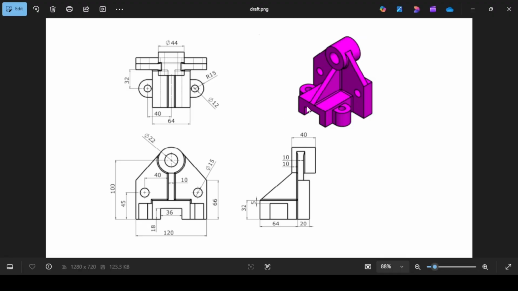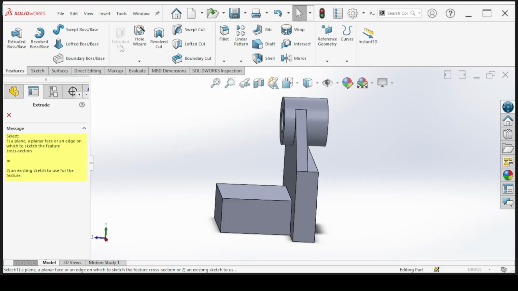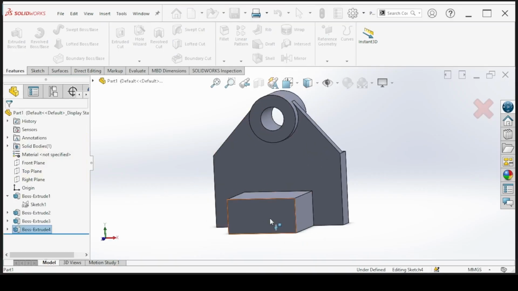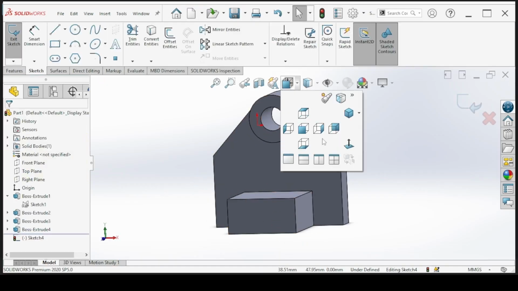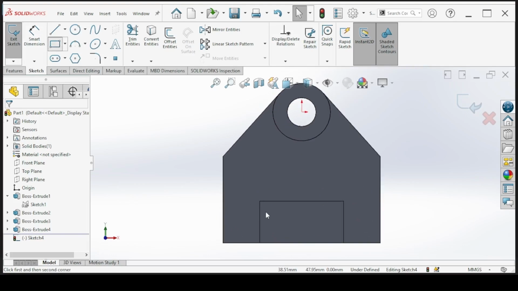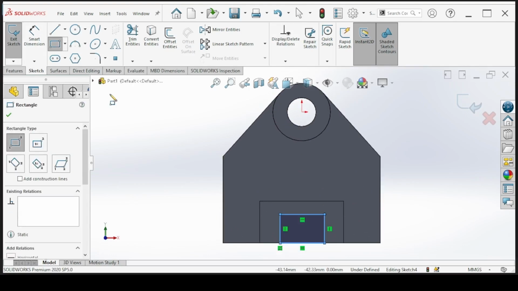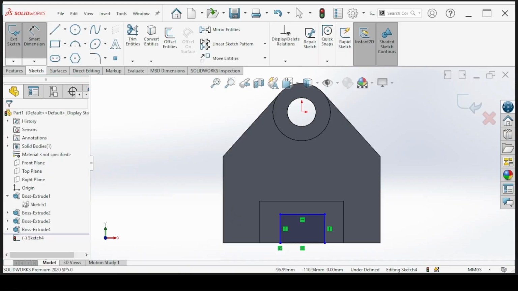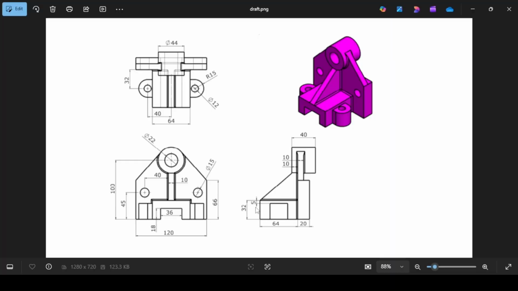Then we cut this rectangular shape. So with the extruded cut feature, click on this face. Again, we draw a rectangle. And this time the length and width of the rectangle is 36 by 18.